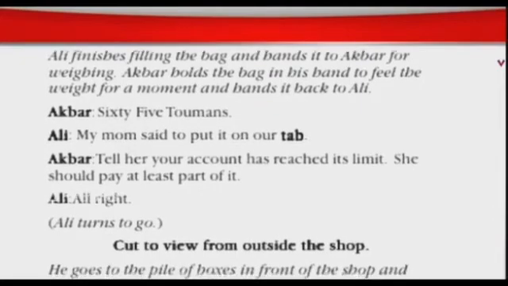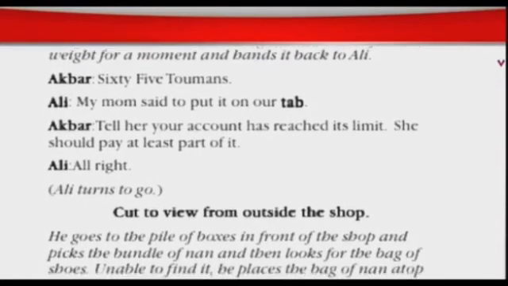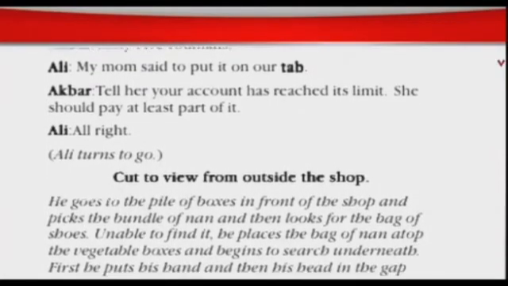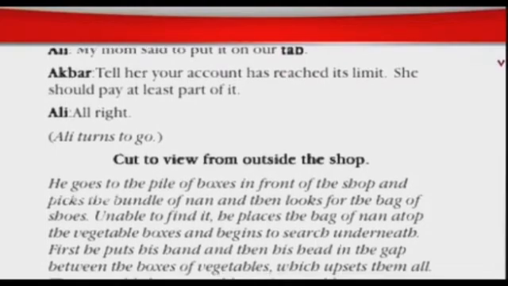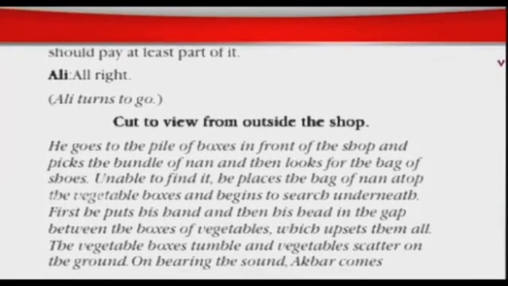Akbar: 65 tomans. Ali: My mom said to put it on a tab. Akbar: Tell her your account has reached its limit. She should pay at least part of it. Ali: All right. Ali turns to go. Cut to view from outside the shop.